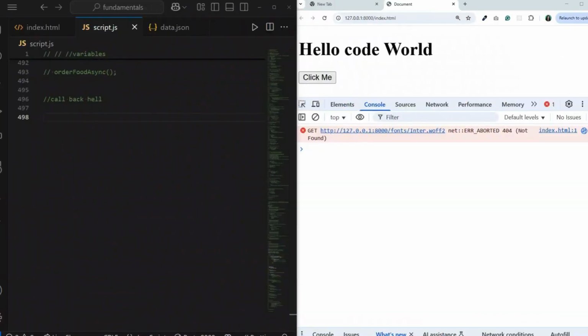Today, I will speak about an interesting concept in JavaScript. It's called callback hell. I'm sure most of you heard about it, okay? First, before I explain what callback hell is, let me explain what a callback is first. Callback function, okay?